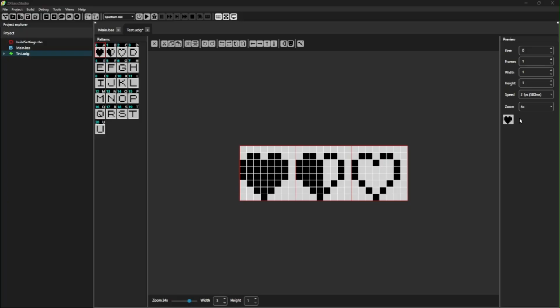On the right, I have an area called preview that helps me to see how everything is turning out. First, it indicates the graphic that is displayed, in this case 0. But if I change it, you'll see how it changes below. Frames indicate the number of patterns I want to see in the animation. If I set it to 3, you'll be able to see three hearts one after another.